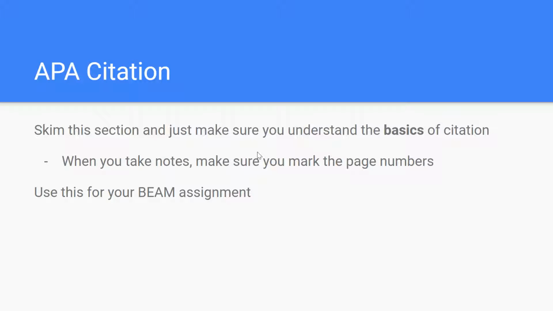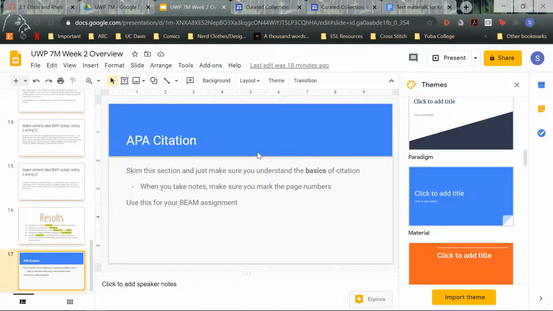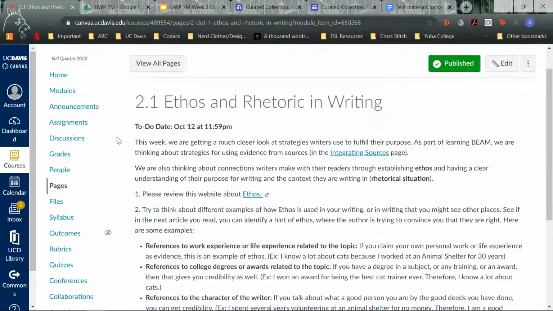So the last thing I want to just address really quickly is the APA citation, which is the last section of this module. So when you do APA citation, the idea is I just want you to skim this section, skim the websites, and just make sure you understand the basics of citation. I really recommend that you bookmark those websites or save them so that when you do your BEAM assignment, you will feel more comfortable using APA. But for now, you don't need to really understand APA in full.